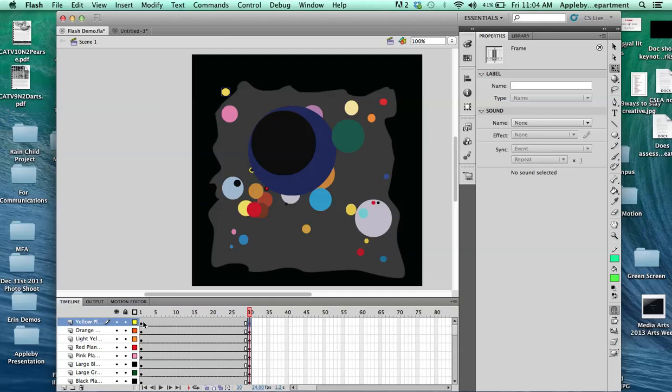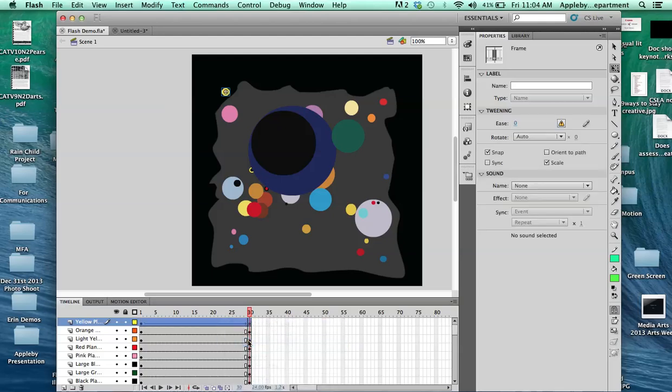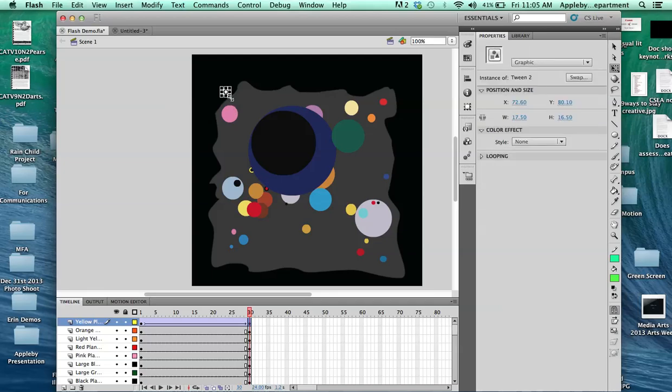So let's put a classic tween on the yellow planet again. Select the first frame and all the way to frame 30. Control click or right click and create a classic tween. Now in frame 30, I'm going to free transform my little yellow planet here and make him bigger. So tiny it's hard to click on.